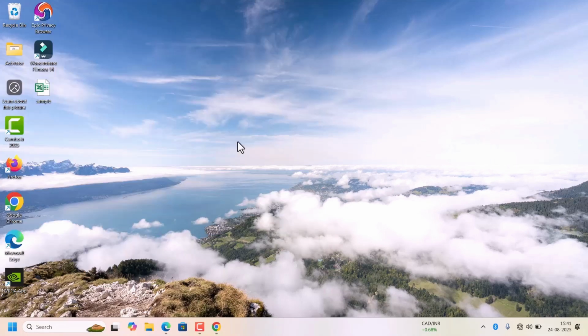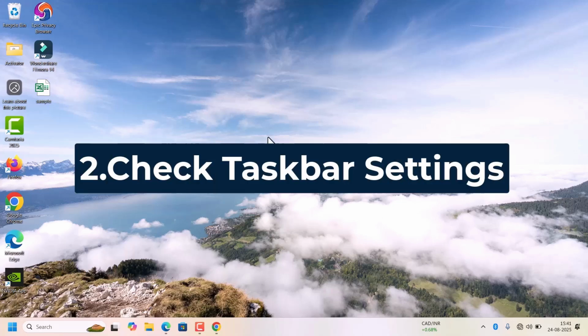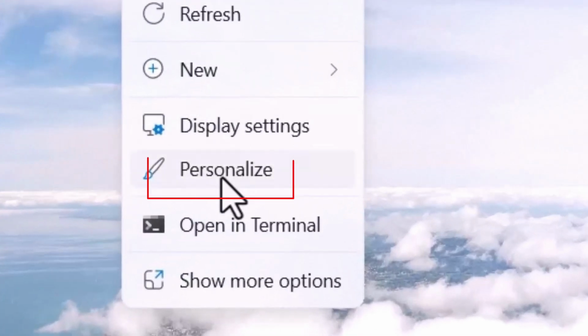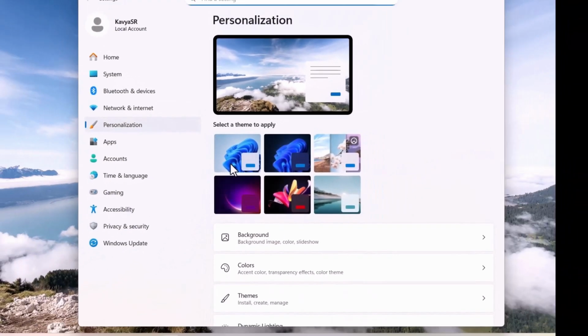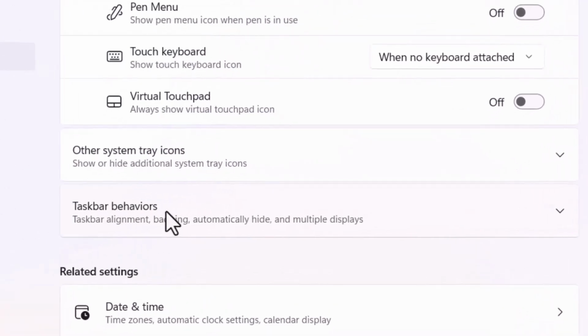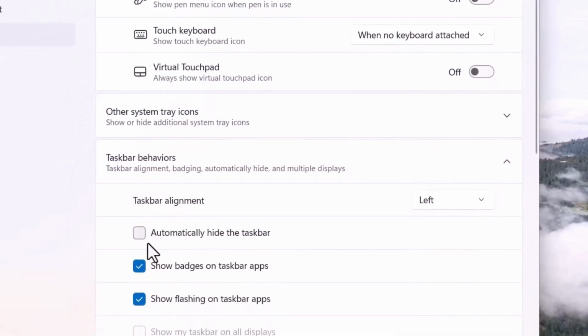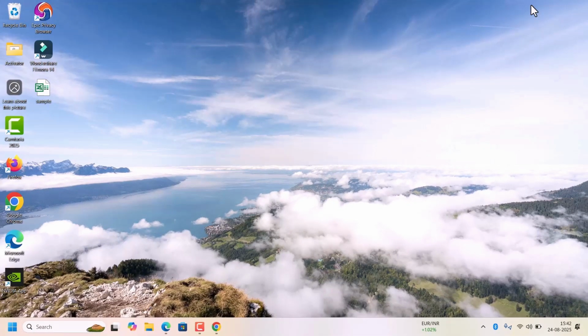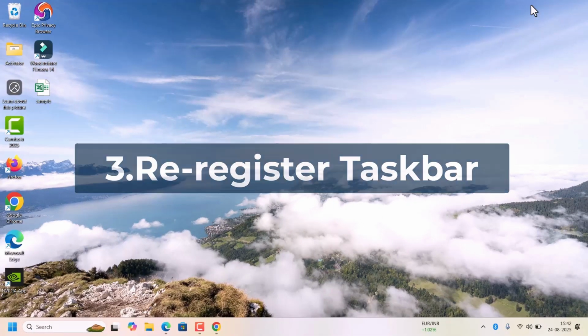Next step, we need to check the taskbar settings. For that, right click anywhere on the desktop, select the option Personalize. In the Personalize window, come to the taskbar behavior. Click on that and make sure automatically hide the taskbar is turned off. It shouldn't be checked, it should be unchecked. The taskbar may be hidden at the bottom, so make sure it is not checked. Then close this window.